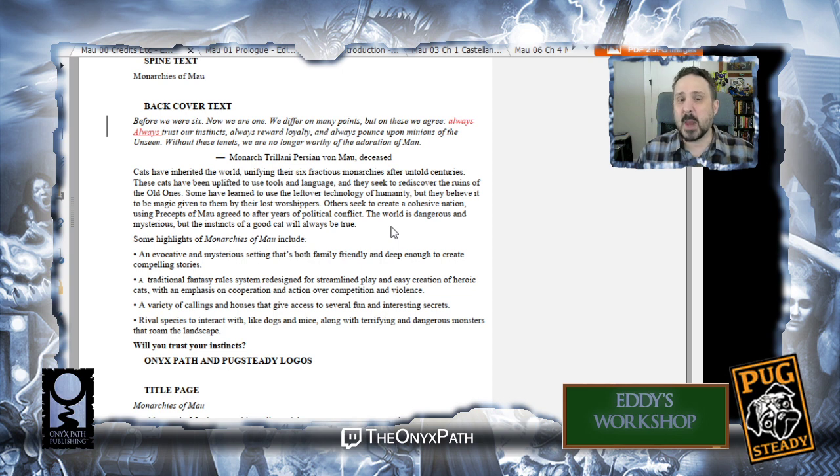Onyx Path books generally have a rough structure: they have a quote at the top, usually about a paragraph of what the actual book is about, and then three to five bullet points of here's what you'll find in the book and here's what's cool about this book. In this case, we have the quote from Monarch Trelawney, Persian von Mal. We have a text here that is similar to what I wrote for Pugmire, but twisted and tweaked to make sure it fits Monarchies and Mal. And then the highlights here.